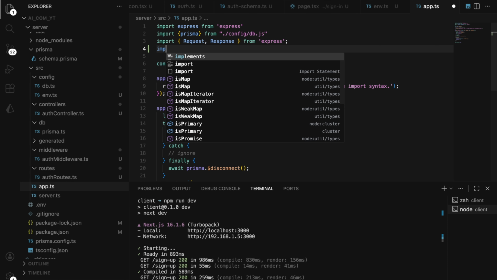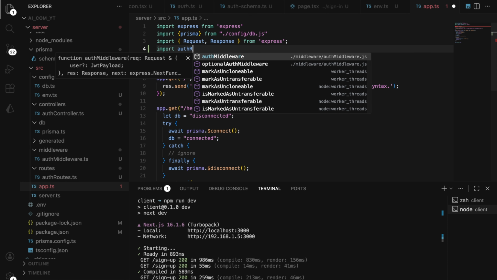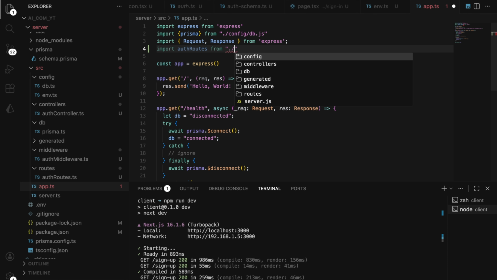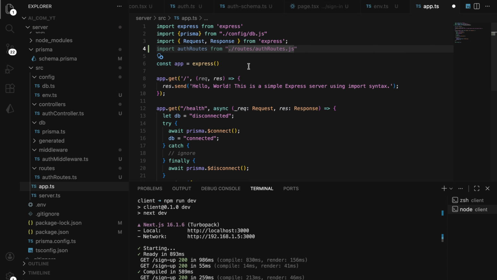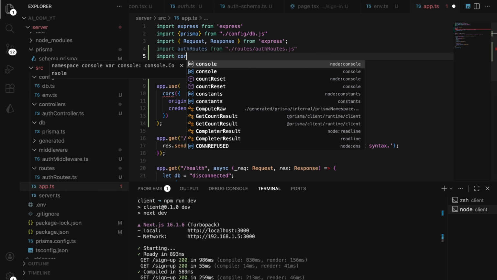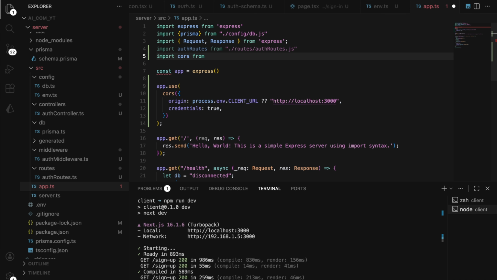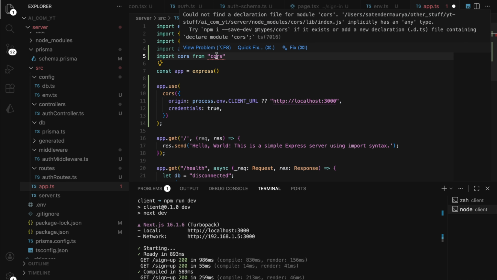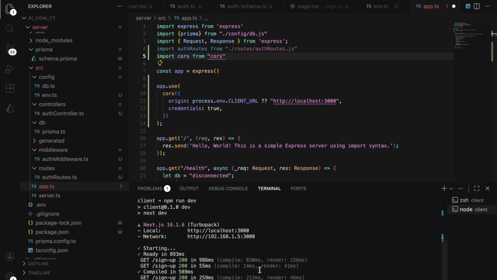and here we are going to import the auth routes. So auth routes from dot slash routes slash auth routes, and then we are going to use that over here. But before that, let's add the cors here. So I'm going to import the cors here as well. Import cors from cors. Okay, and this is saying I think we need types as well, so I'm going to install that as well.